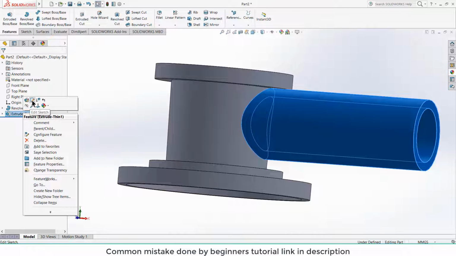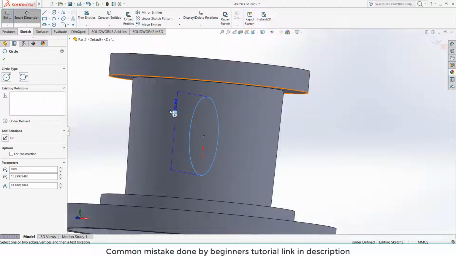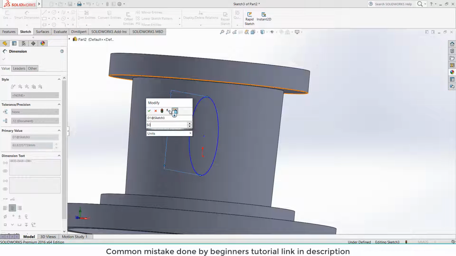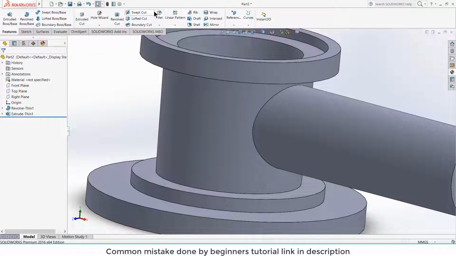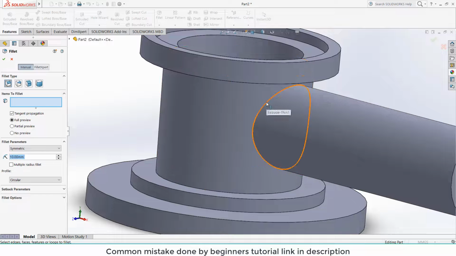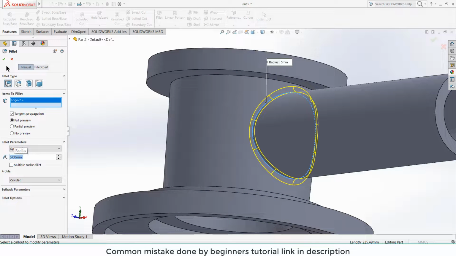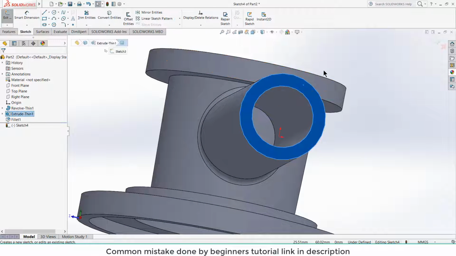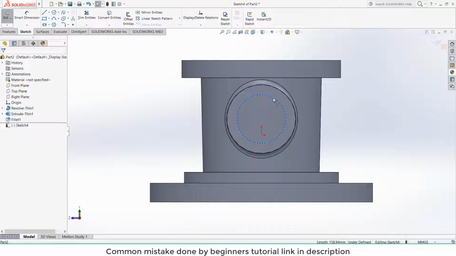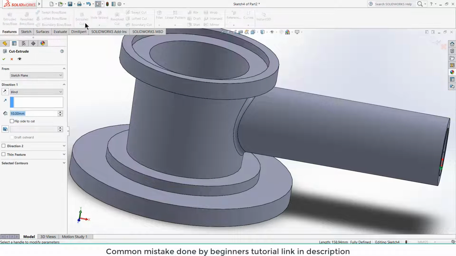Now let's reduce the diameter because it's touching the upper side. Let's say the diameter is 50 mm. Click OK. Now try to give a fillet. Let's say 5 mm. Click OK. And now let's see how to extrude cut. Also select this, convert entities, and go to features, extrude cut.